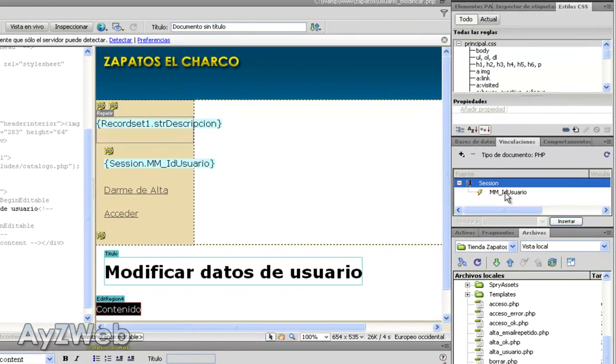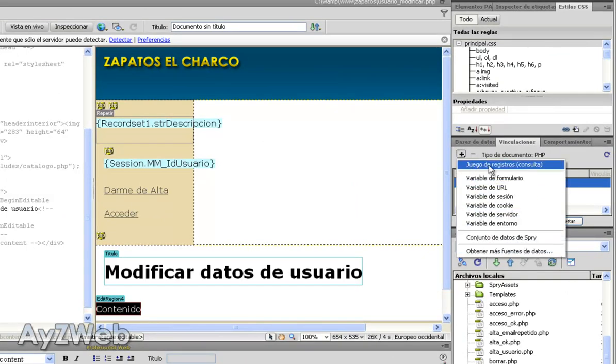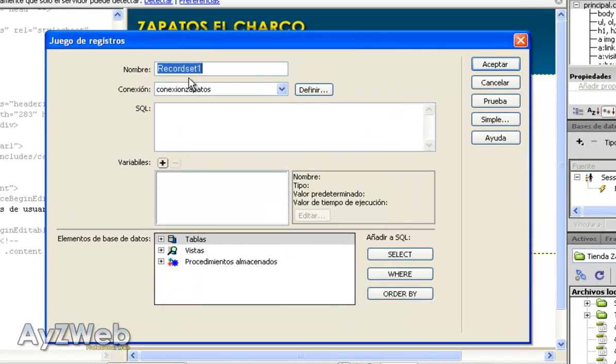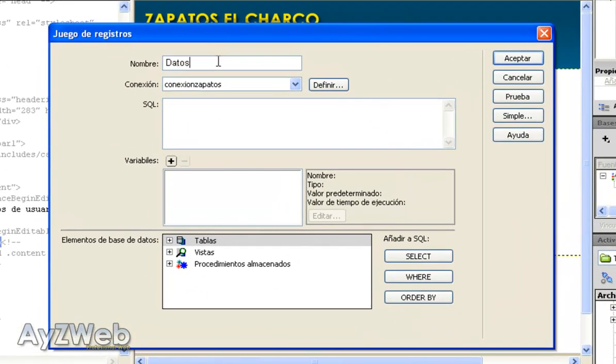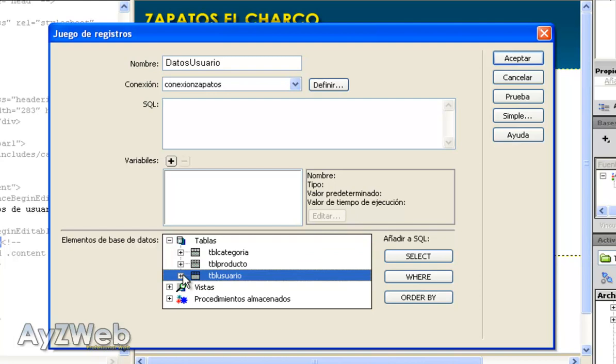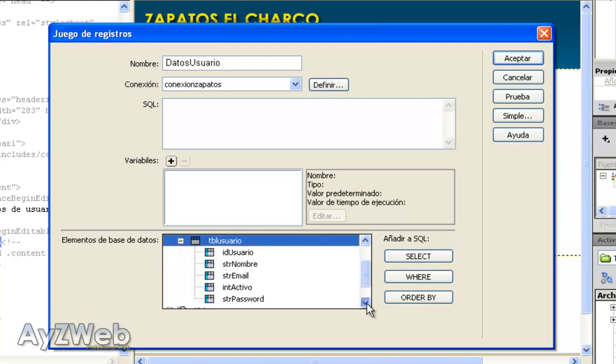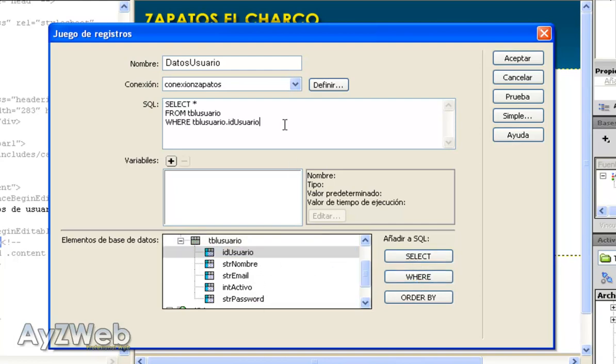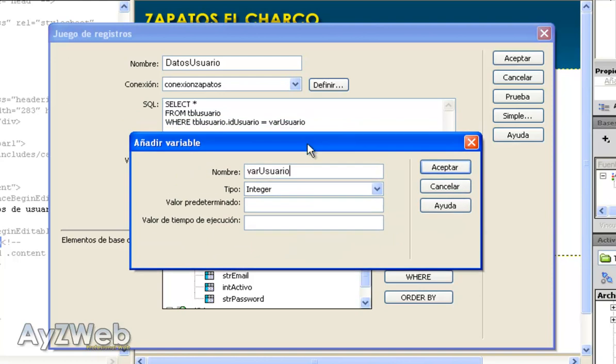So the next thing would be taking out, okay, want to modify some data? Fine. First thing you need is to obtain those data and display them on the screen in order to modify. So what we do now is obtaining a recordset. We'll call it user data. The connection is the usual, no complications at all. Inside the database we will pick the table user, which is the one we want to modify, then select the whole table user where the ID user equals var user.